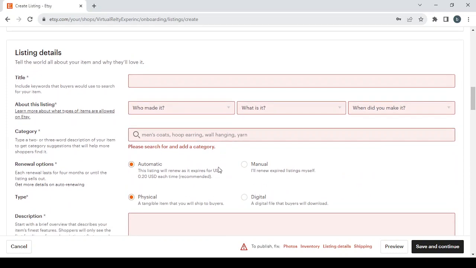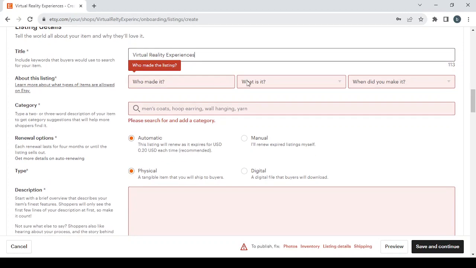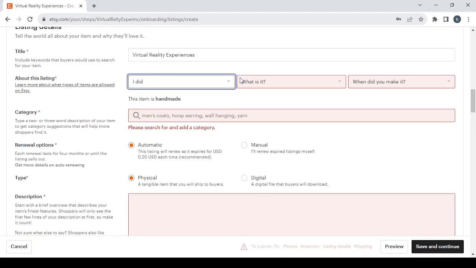Then we have the listing details. So here you give a title to your product. Then you answer these three questions. You start with who made it. You have three options to choose from: I did, a member of my shop, another company or person. Let's go with I did.